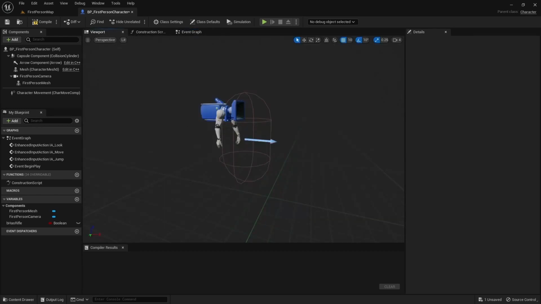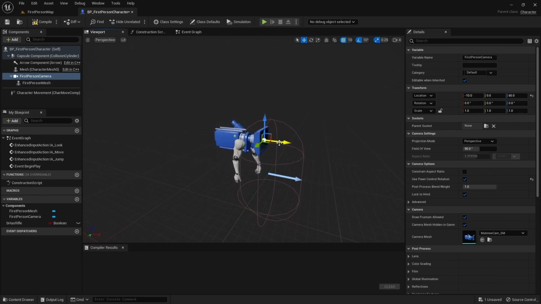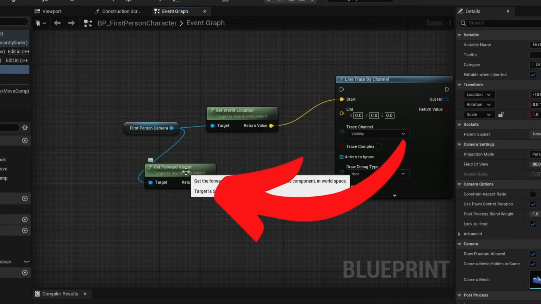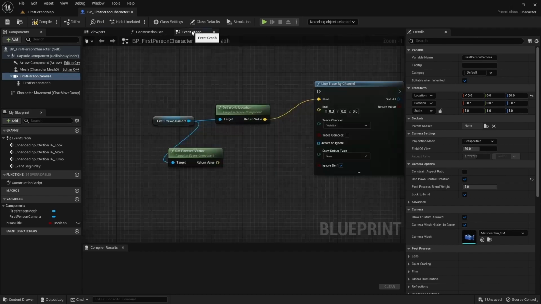So in the viewport, when we click on the camera, we see these red, green, and blue arrows. The blue arrow is the up vector, the green arrow is the right vector, and the red arrow is the camera's forward vector. And since the red arrow is pointing outward from the camera, when we get forward vector, that means we get the direction that the red arrow is pointing in.